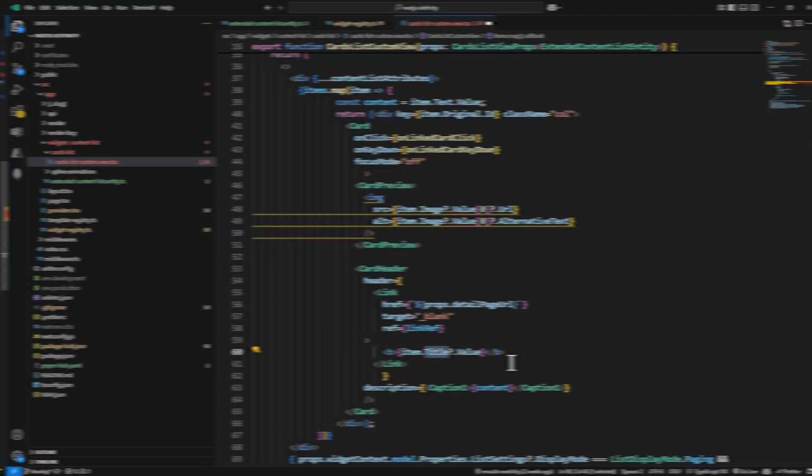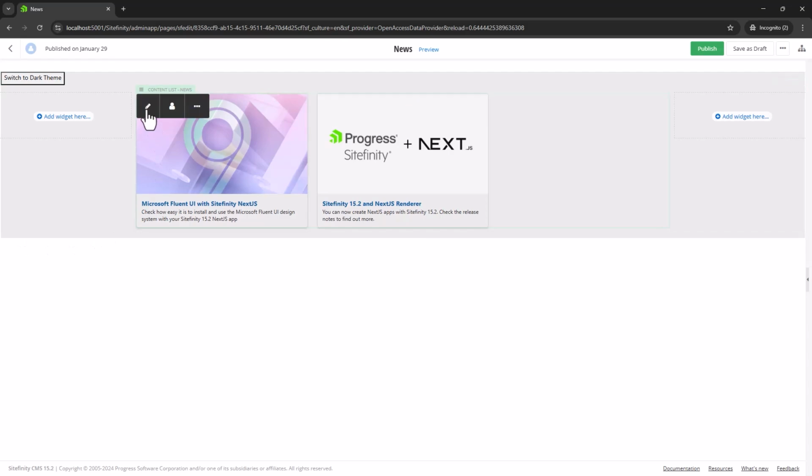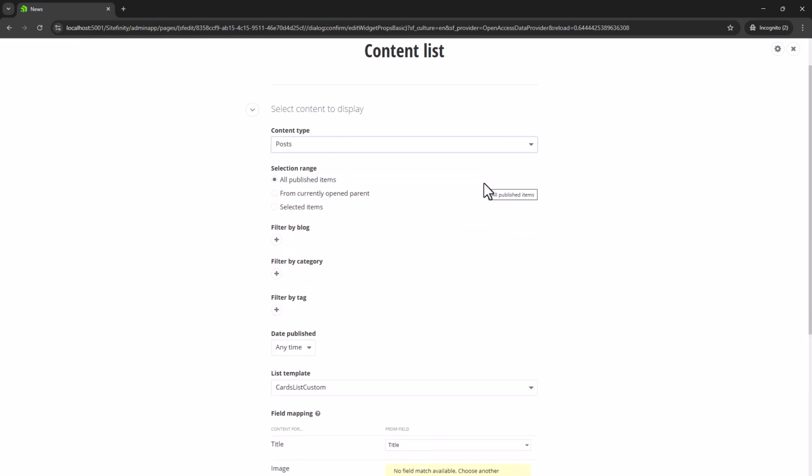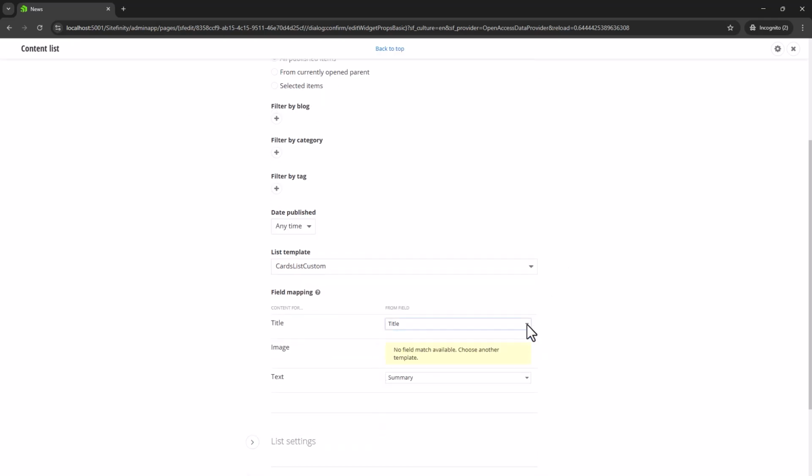Now, let's switch to the backend and open the content list widget designer. And there we have it. The field mappings for our custom cards view are now properly registered. We can now reuse this view for other content types, map content type fields to the view fields directly from the widget designer without any additional development.